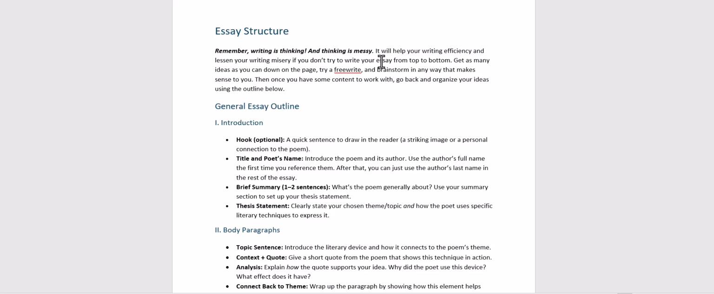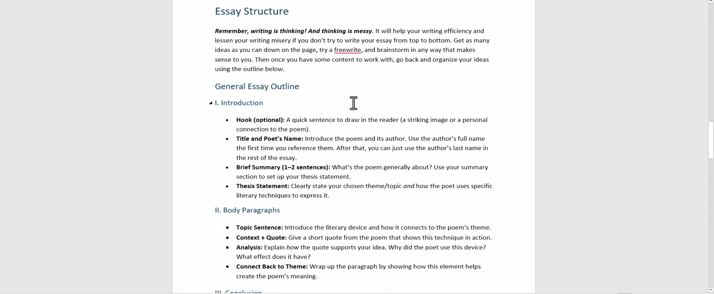And you can build your essay out that way instead of just staring at a blank page and feeling like you have to write the first sentence first. Get a bunch of notes, organize those notes, and then turn them into sentences. That's really the best order of operations that I can give you. And you can look through the general essay outline here.